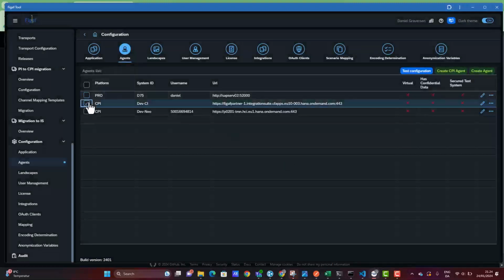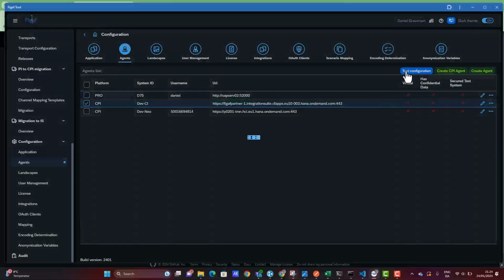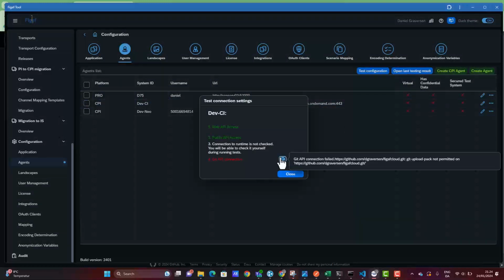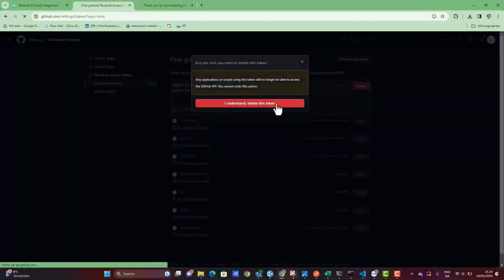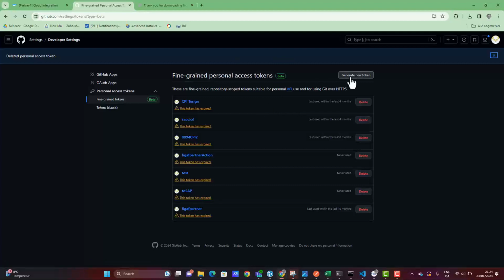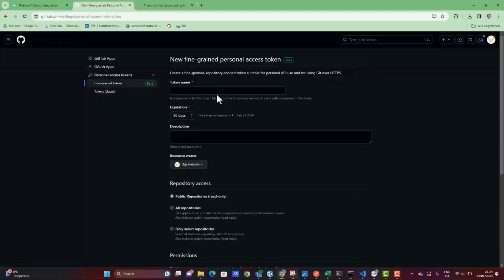We can now check if we have our access. So the Git connection was not okay. Git upload pack was not okay. So we need a different token. So we'll just delete this one, and we'll generate a new one.